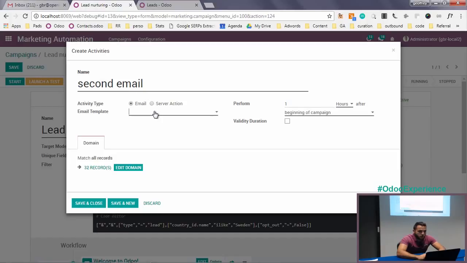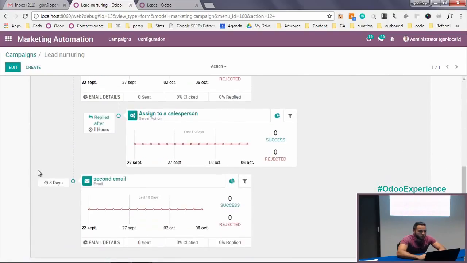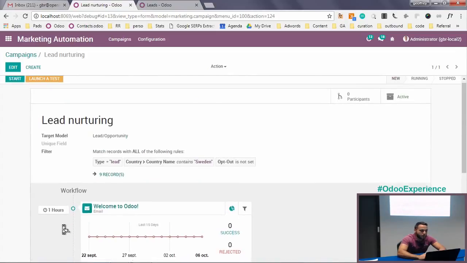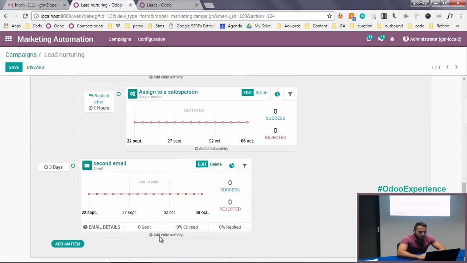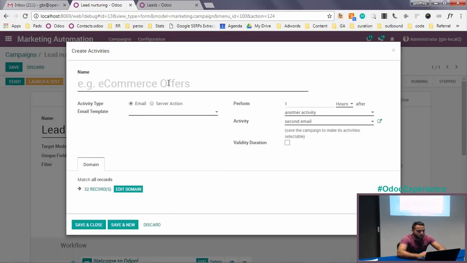same as the first one, okay? I have another email here. I will select, let's say, 3 days after the beginning of the campaign. Save and close. Let's see what it looks like. As you can see, the second email is back to the usual workflow. And then same thing, I will select a child activity and assign to a salesperson if they have replied.